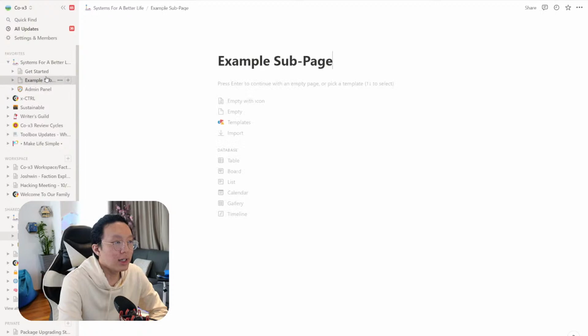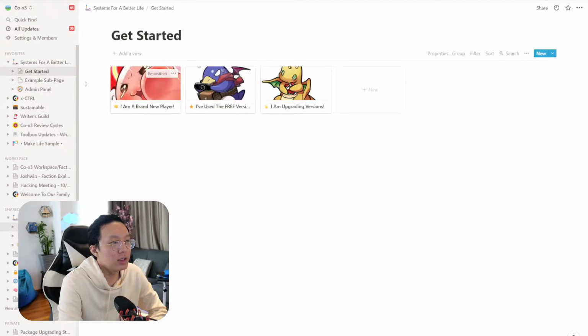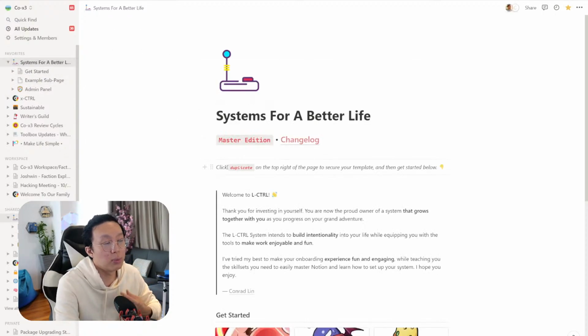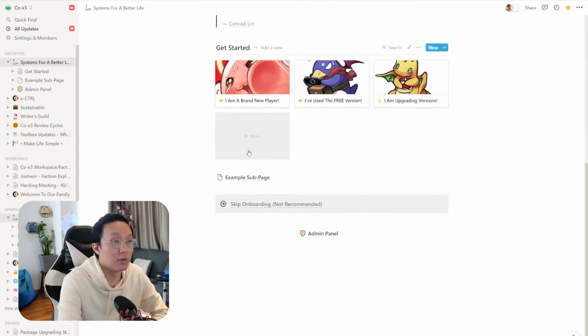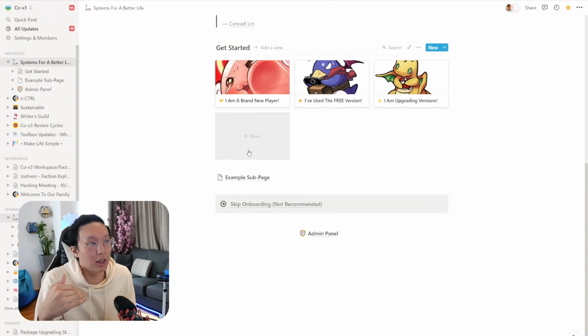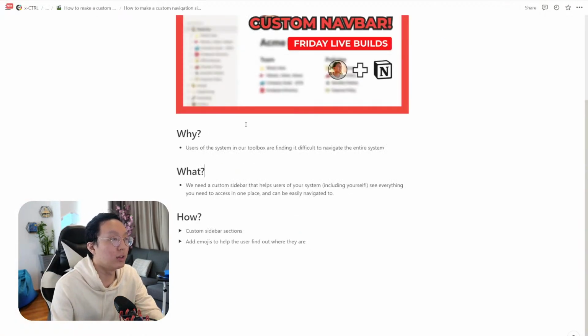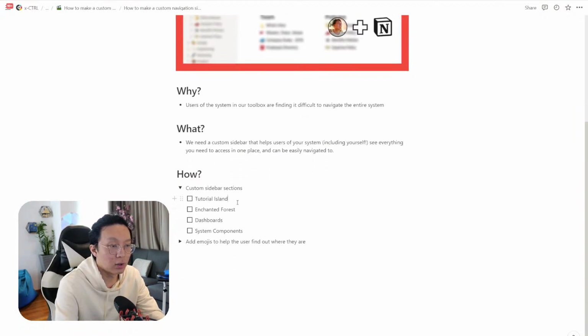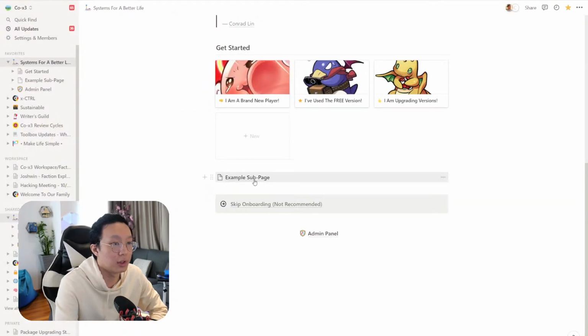So we can see right now that all we see is a get started thing, which is very non-intuitive for someone who perhaps is brand new to Notion and wants to really just know how to get around first and foremost. So right now, let's talk about the main sectioning that we want. And when I usually plan, I do like to just have a page here and start planning, where we're going to have something like the tutorial island section for tutorials, the enchanted forest, the dashboards, the system components, and all that. So let's go ahead and build these components first.